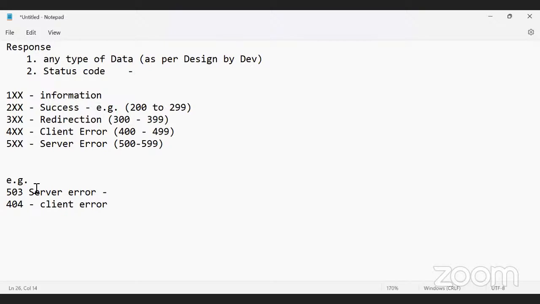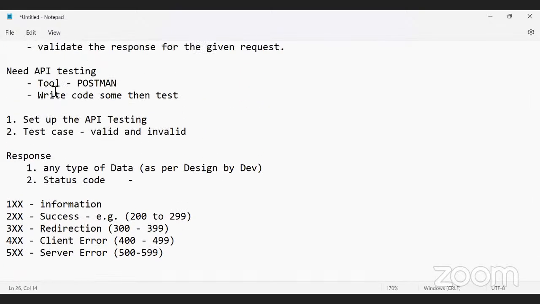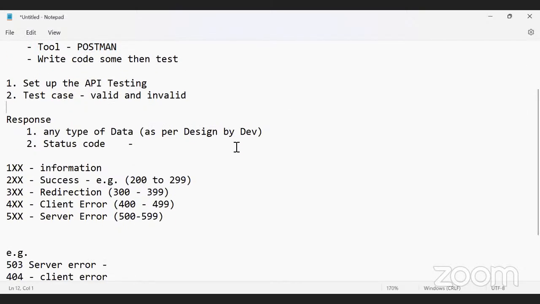Okay, so these are the responses we get. What is the request we send, and how we use this Postman, we will see that. So yes, we will see the installation.